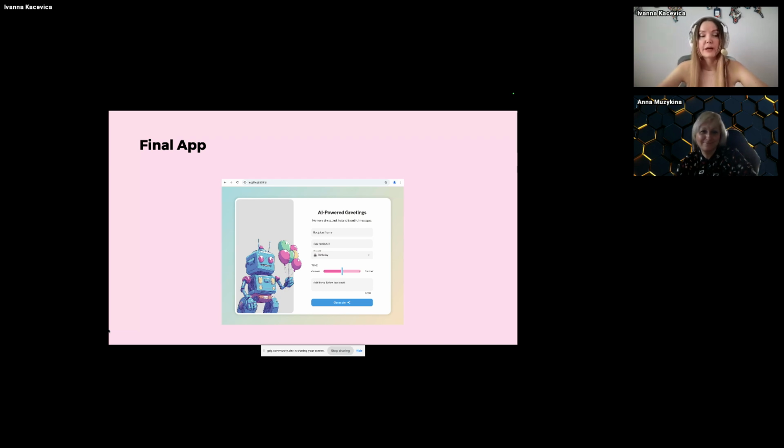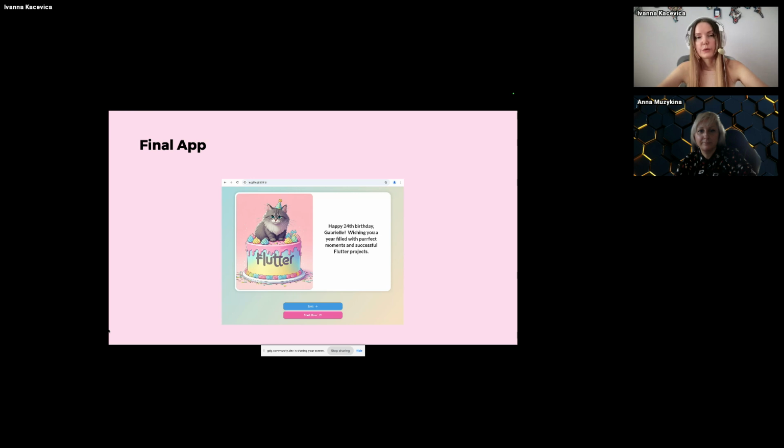By the way, this is a web app in Flutter because it was just easier to deploy than a mobile app, but you can easily do the mobile version of the same app. In our input page, we have name, age, occasion, tone, and additional notes inputs. When we see the output, after all the AI magic has happened, first we see an AI-generated image that is customized for the input you have entered. And secondly, we see the AI-generated text that was also generated using Genkit.